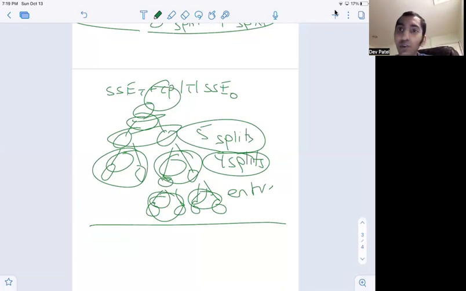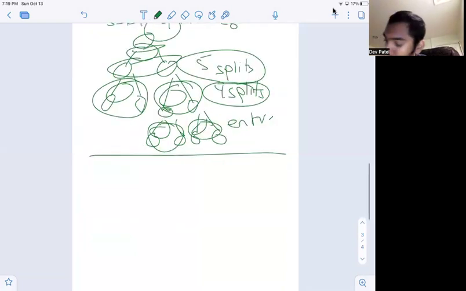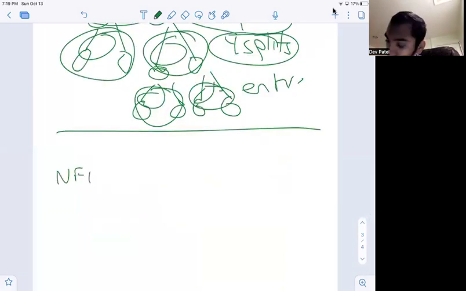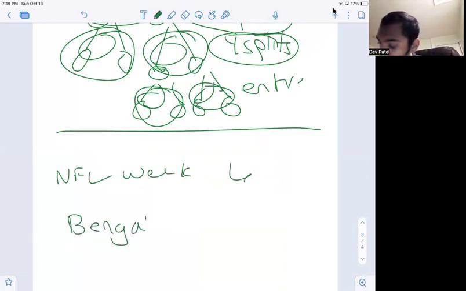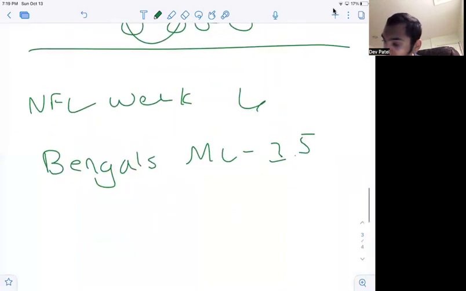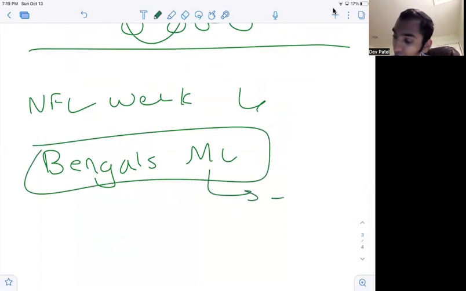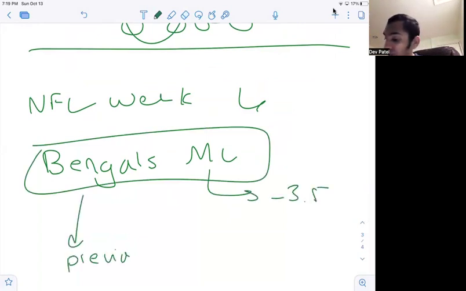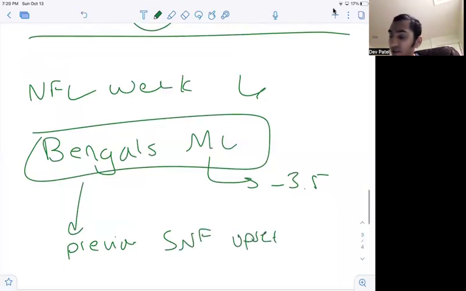And then I'm just going to go over NFL trends here real quick. So NFL Week 6, I have the official pick as Bengals money line. I think they're -3.5 or something. The reason being is that the previous week, last week, Sunday Night Football was an upset, and it's very rare to have consecutive Sunday Night Football upsets.